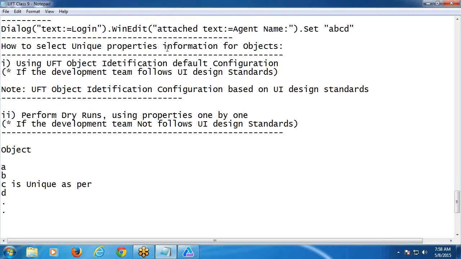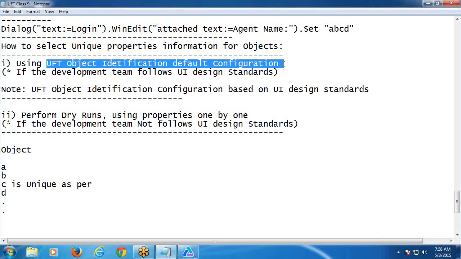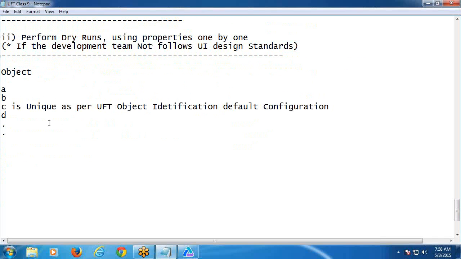As per UFT default configuration, you can get that one. Suppose C is working fine, then no issue, you can continue. Suppose C is not working, that time what do we have to do? You take A and perform a dry run. If A is working, continue. Otherwise, change the property A to B. Suppose B is working, continue. Otherwise, change B to D, like that. Getting this point? Any confusion, Sujata?